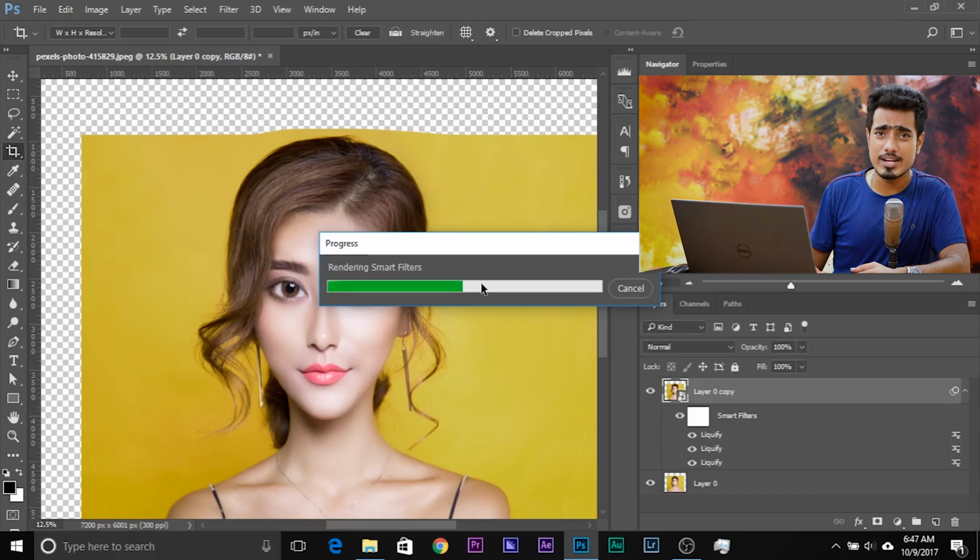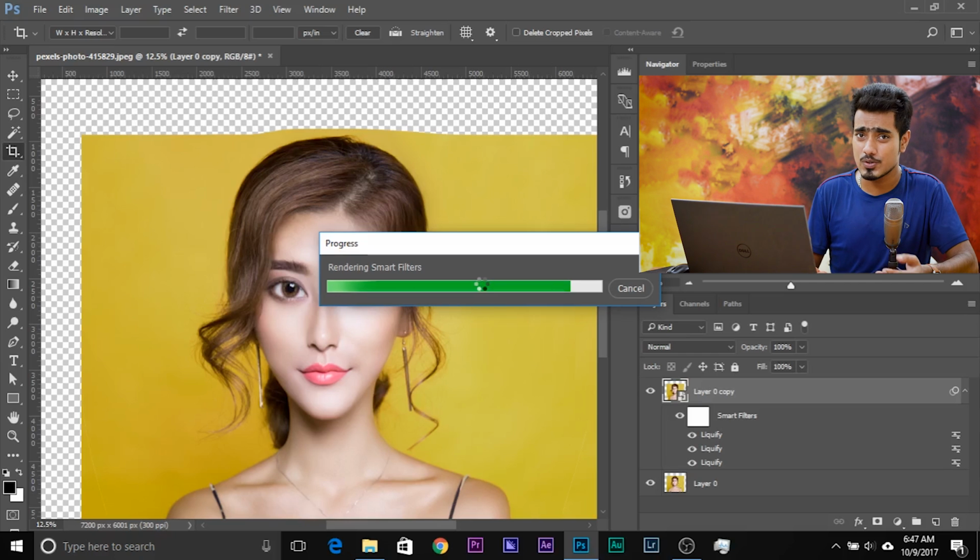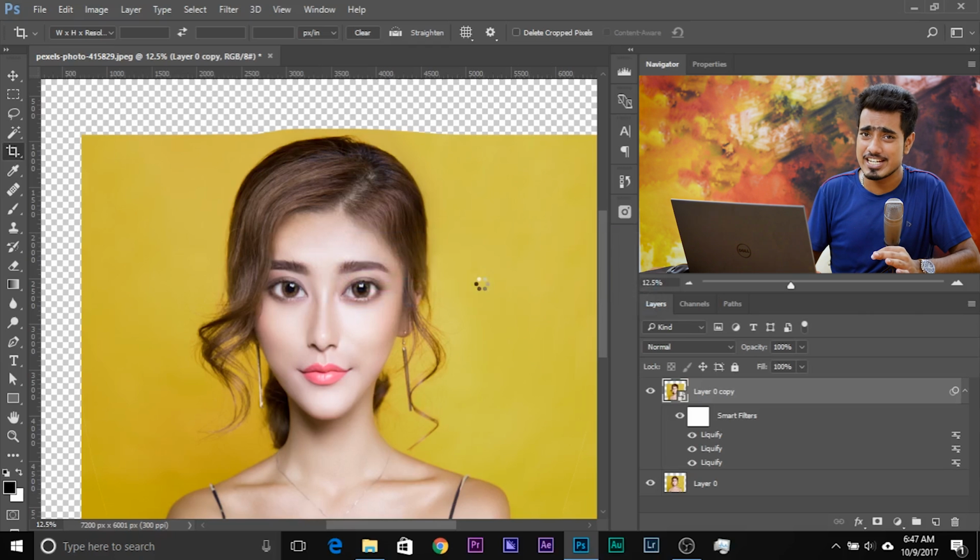So it's still rendering. I don't know why Photoshop is so slow. Maybe it's the fault of my computer, and do not ask which computer I'm using because this is a shitty laptop. I don't want you to use it.